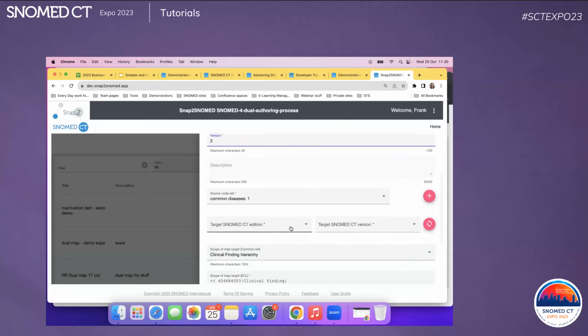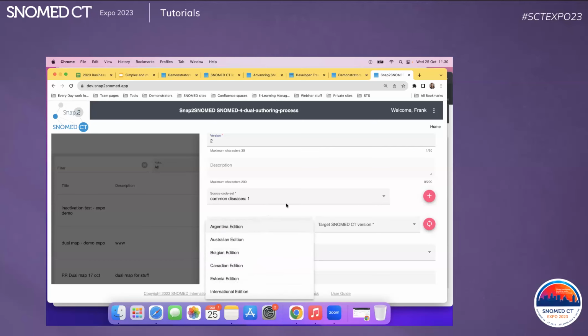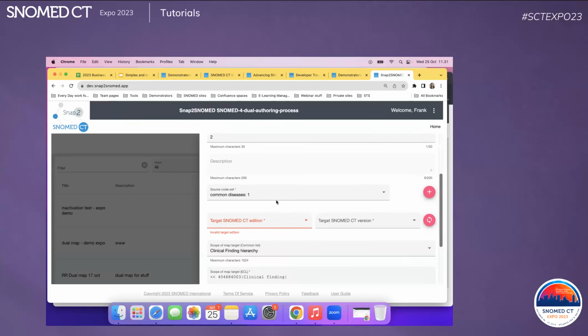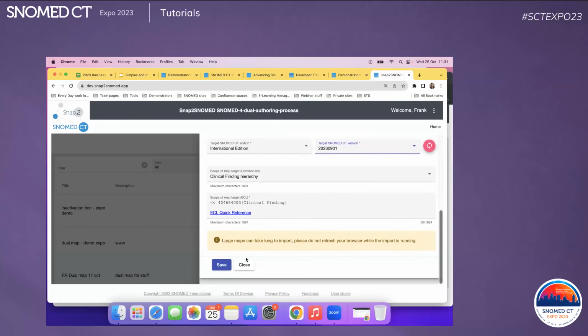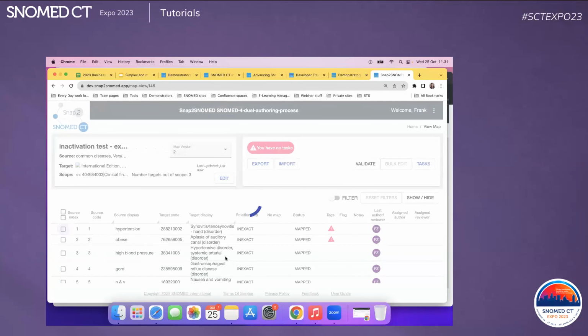and then I select the source code set, which hasn't changed. If it had changed, for example if our source code set had new members, we could upload a new version of the source code set as well, and give it a new version. But here we just want to update to a new target edition. So the international edition, and we'll take the latest one on this system. That is the September one. The scope hasn't changed, and we'll just save it here. And then it will create the new version.